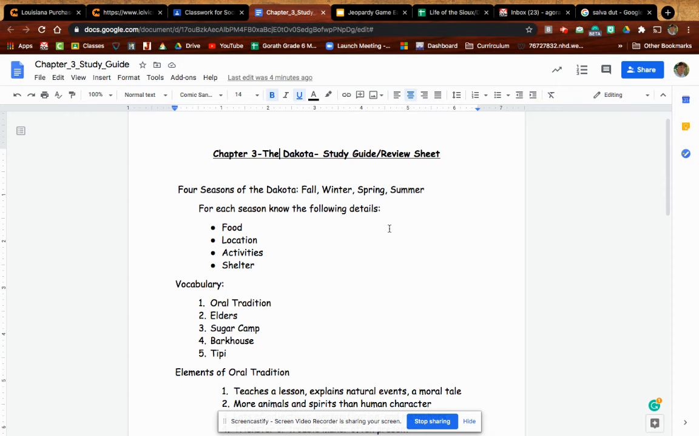But for sure, you need to know the 4 seasons of the Dakota: the fall, the winter, spring, and summer. Know their food, location, their activities, the things they did, and then, of course, what type of shelter did they use during that time. Just to clarify a few things, there was one mistake when we did this.